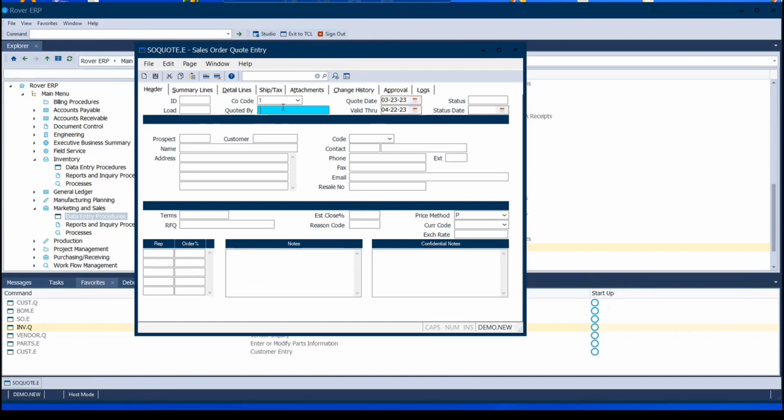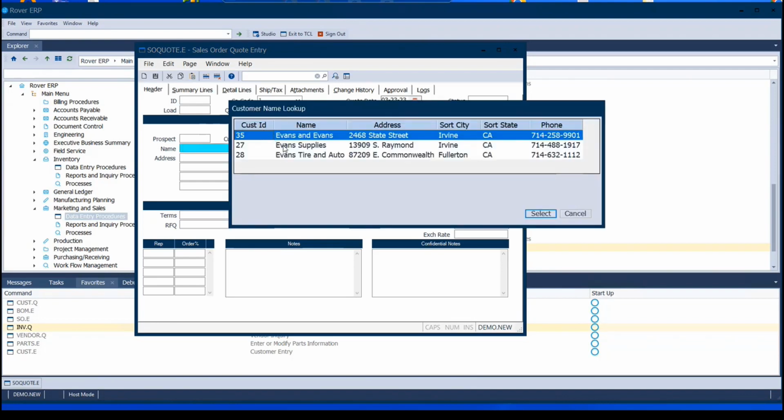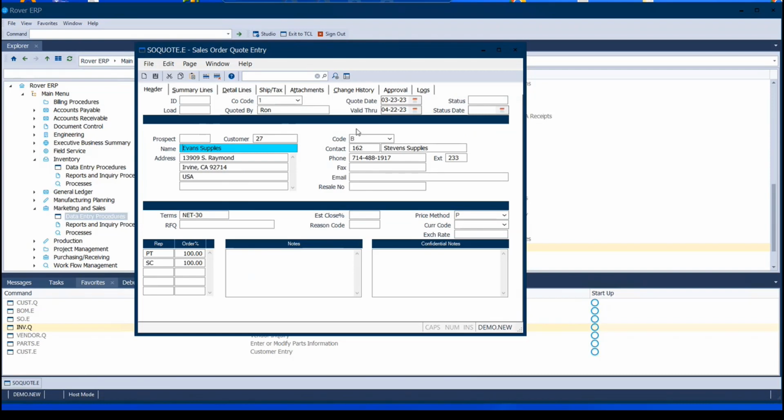Here I would just say Ron, and then I can quote to a prospect, or I can quote to a customer, or I can skip both and type in the name and address. You have to use a customer by the time you get to a sales order, but for quoting purposes, we let you do any of them. But if I pick Evan again as that quote, I'll just keep picking that guy. So it pops up the information.